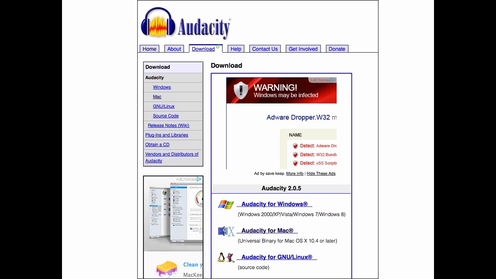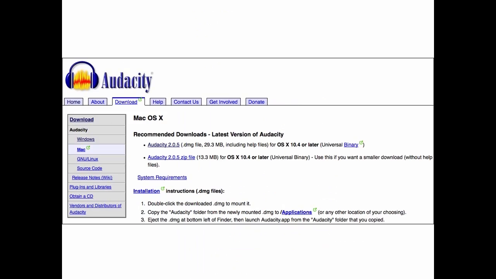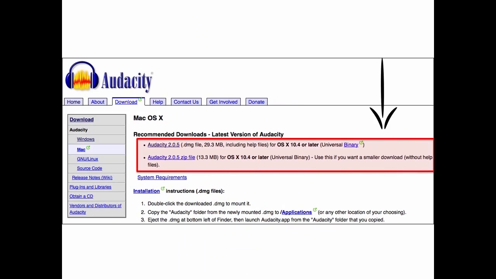Once you are at the SourceForge website, look at the top left of the screen under the Download tab and click on the Mac link. You can also go to the download link by clicking on the Audacity for Mac link in the middle of the page. When you're at the Mac page, you will see that there are two links to download Audacity. Either link will work fine, but the second link is a zip file, which is smaller, so you may want to click on this link if you're using a slower internet connection.